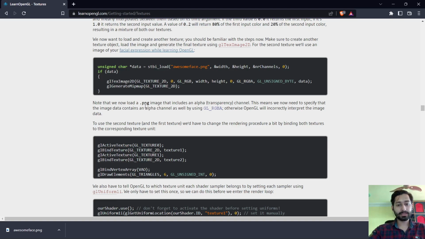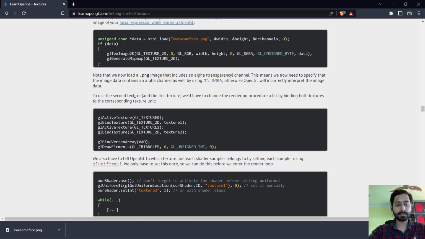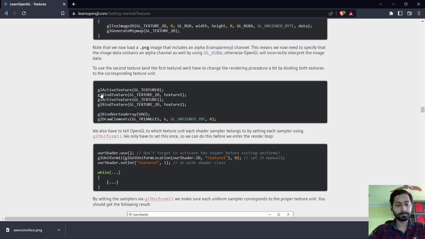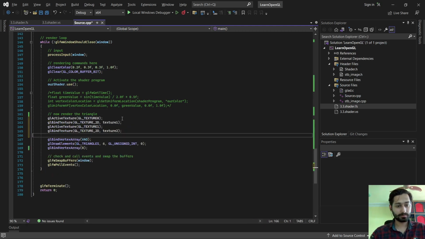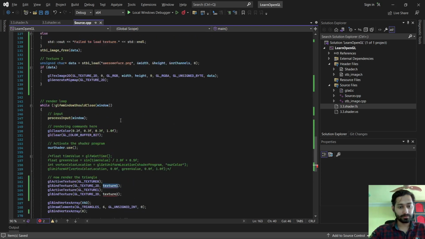Note that we now load a .png image that includes an alpha transparency channel. This means we need to specify that the image data contains an alpha channel as well by using GL_RGBA. Otherwise, OpenGL will incorrectly interpret the image data. To use the second texture and the first texture, we'd have to change the rendering procedure a bit by binding both textures to the corresponding texture unit. Okay, so we need to bind both of them. Here we're doing bind texture 1. We need to create texture1 and texture2.